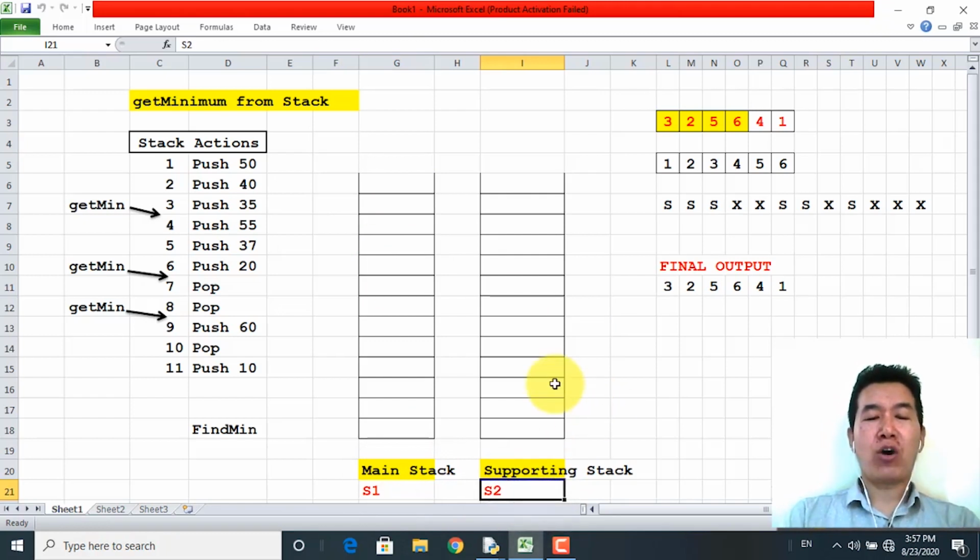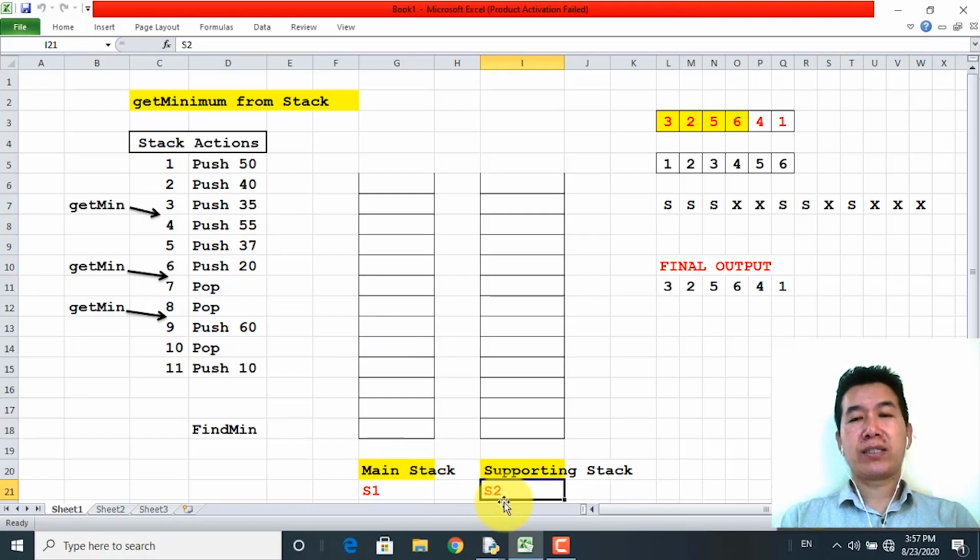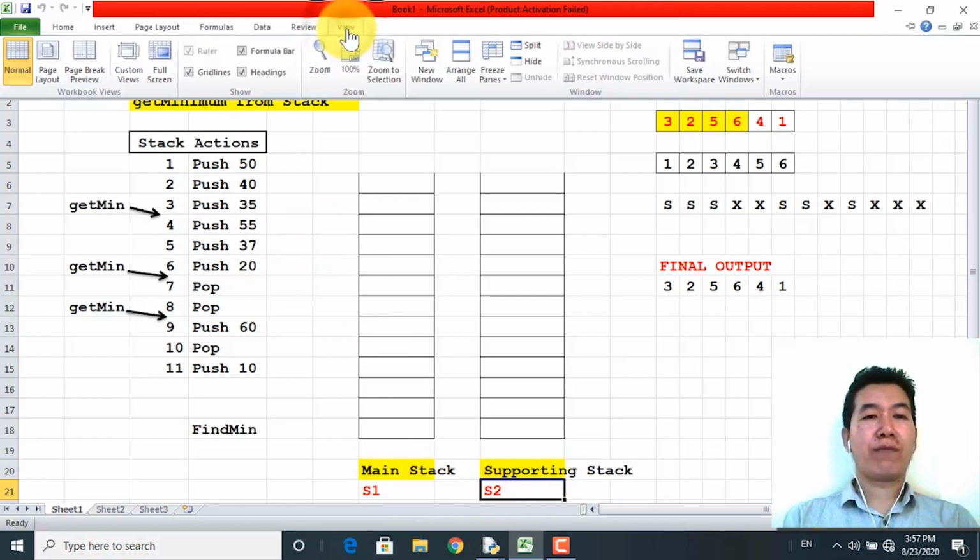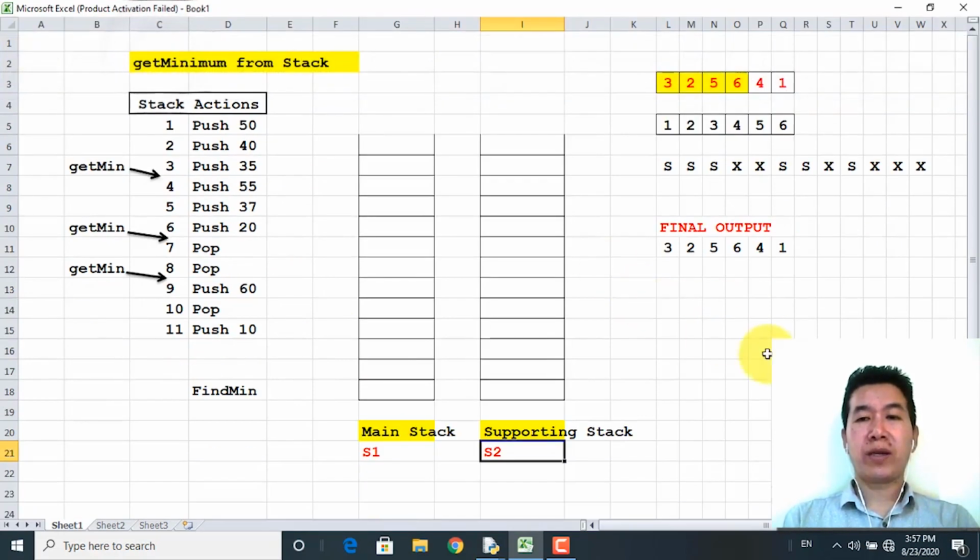Once I show you the operation, we'll then come up with the proposed data structure, or the rules, or the methods, or the algorithm. S1 is called the main stack. The second one is called the supporting stack. Okay, this is better. It's going to be like this. I'll start from here, push. So this 50 will be pushed onto the main stack.